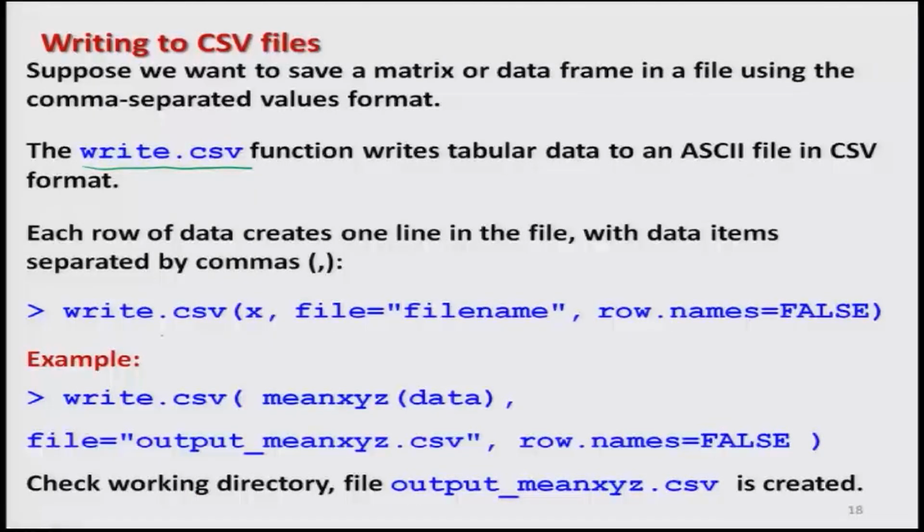So, the command to redirect the outcome towards the CSV file is write.csv, then you give whatever file name you want, where you want to store the outcome, and then whether you want to have row names or not; different types of options are there. I am not going into that much detail, but I am simply trying to tell you that this option is also there.